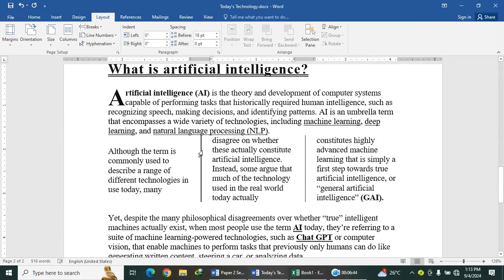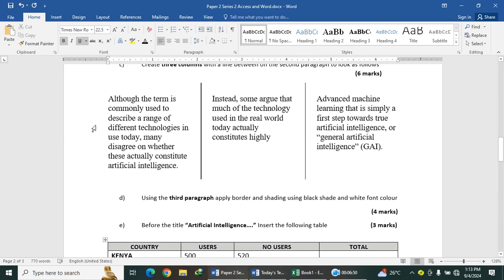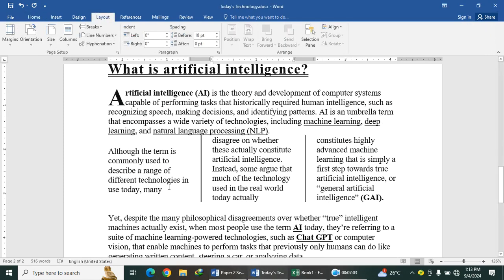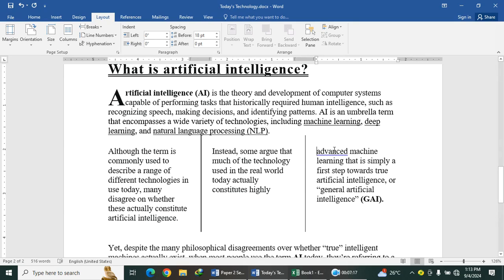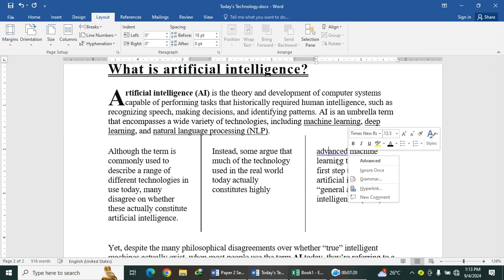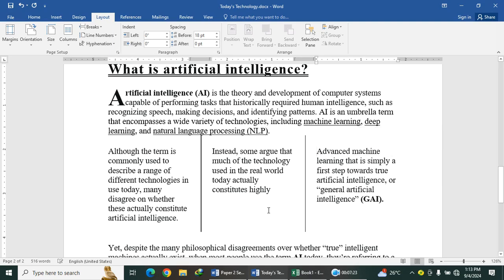But you realize the created paragraphs are not the same. You see here, it ends with the word artificial intelligence, starts with advanced machine, and ends with GAI. So what you do here, you just go to where you want this sentence to start. Like now here, you press Control Shift Enter, like that. Then I go to higher here. I again press Control Shift Enter. You see now, it takes this one to be exactly as examiners.